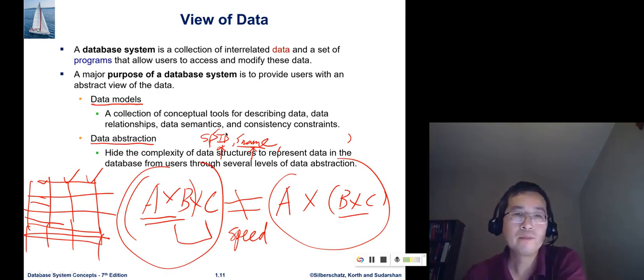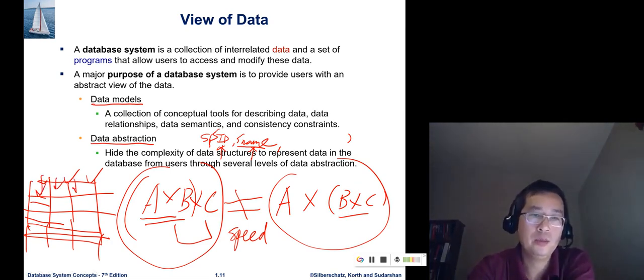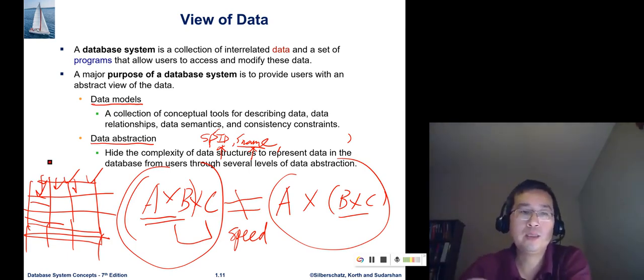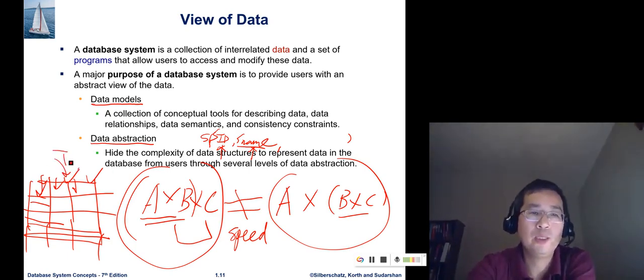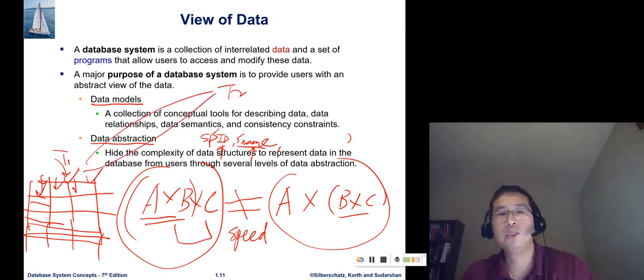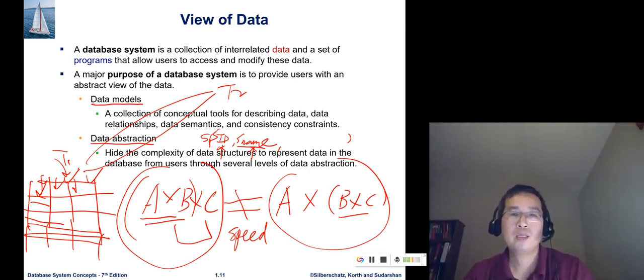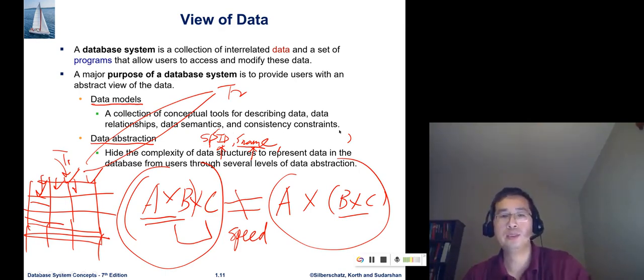The other one is data models. So here the data is in fact larger than this one. It's larger than these domains. So this is, for example, table 1, and then there's another table 2. So how these two tables are connected to each other, we need to use some conceptual tools to describe the data relationship, data semantics, and the consistency constraints. So this is the idea.